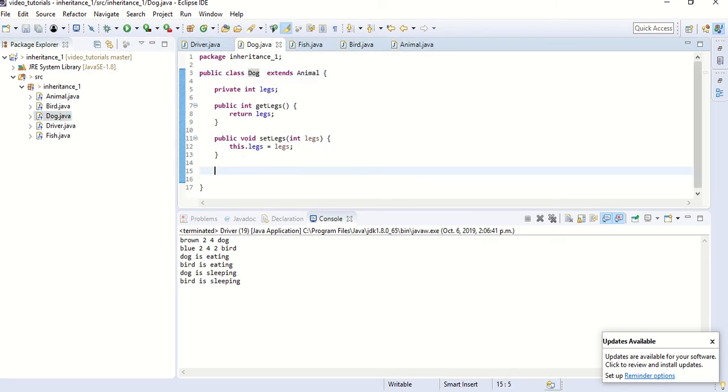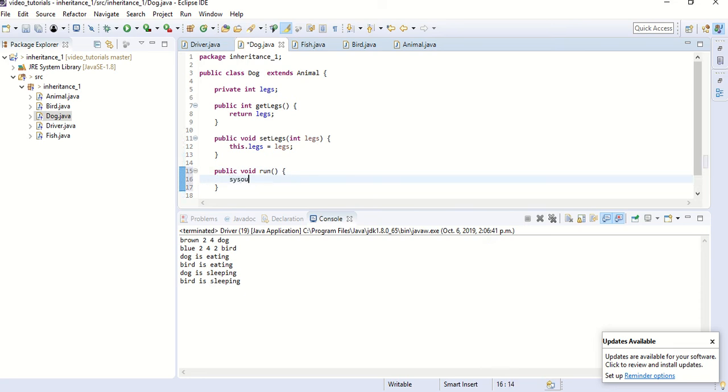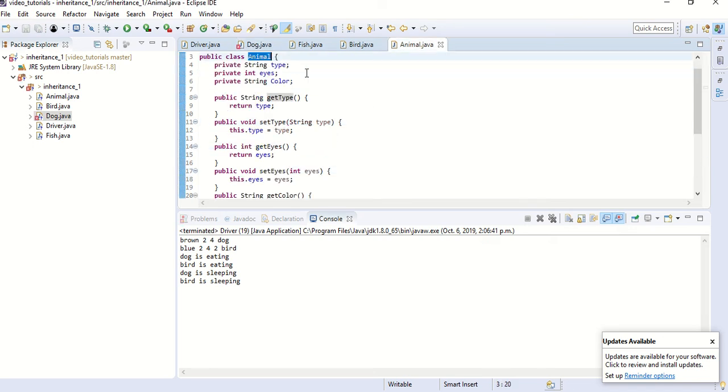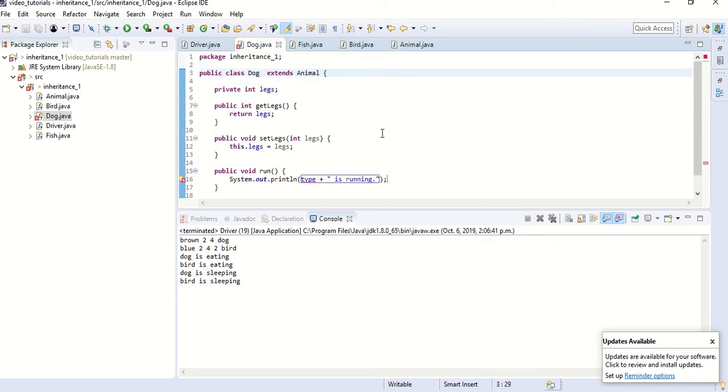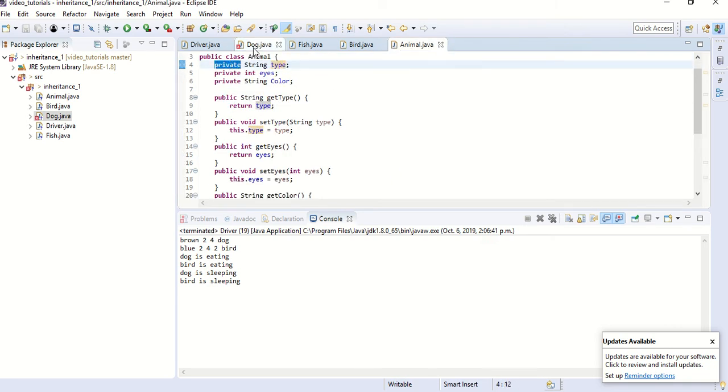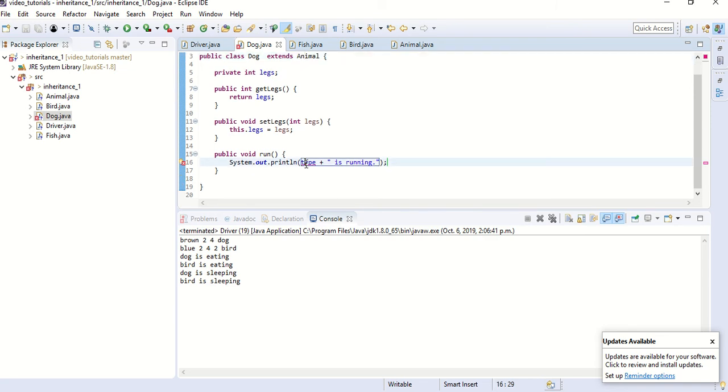All right, let's go to the dog. And for dog, we had method run. Public void run. Is running. Okay, so here I'm trying to access property type, which I don't have declared here, but it is declared in our animal class. You see right here. However, in animal class, this is a private property, so I cannot access it directly like this.